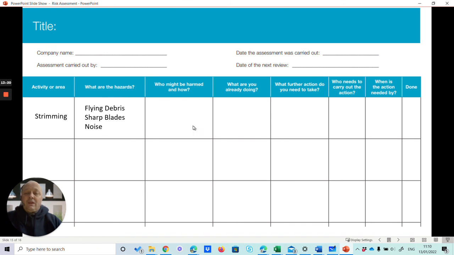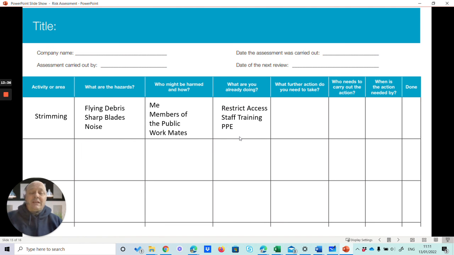So you're strimming on site. Who could we harm? Yourself, me, members of the public, your workmates, anybody who could potentially be on that site at that time. What are you doing? We restrict access to the site by putting signs up. We train our staff. They sign to say they've had the training. We don't let them on a machine till they've done it. We provide the correct PPE.